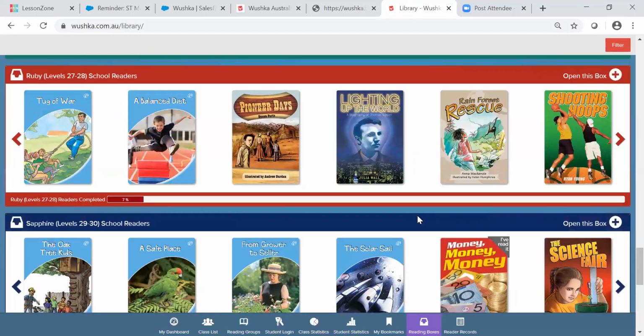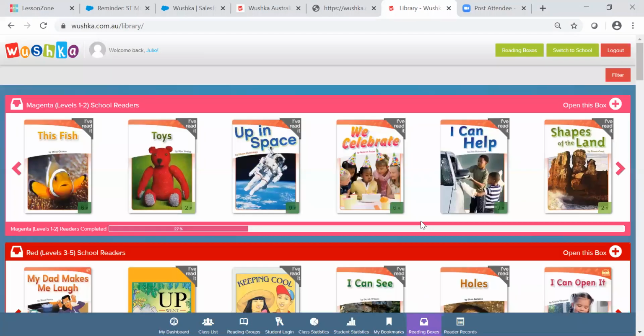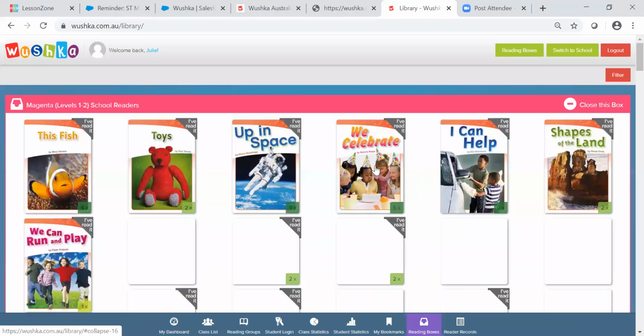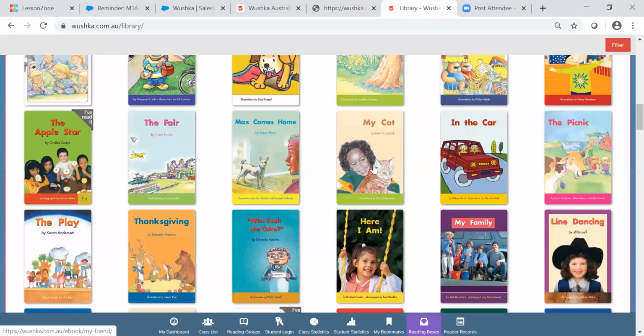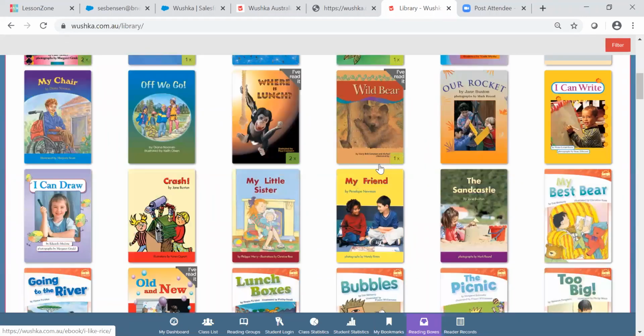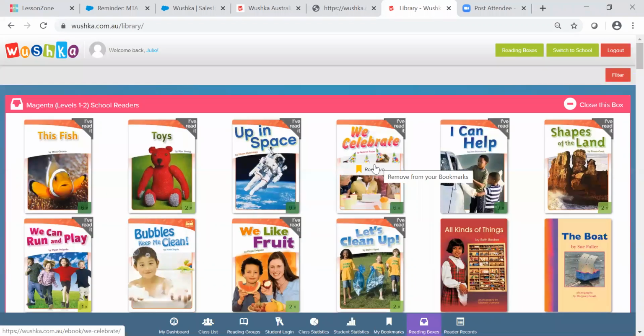You can see we have 650 great selection of books, and to open up each level, you just press the plus and it opens up that particular book box. Lots and lots and lots of books. How do you sort through and filter these particular books? Well, we've got a filter button.